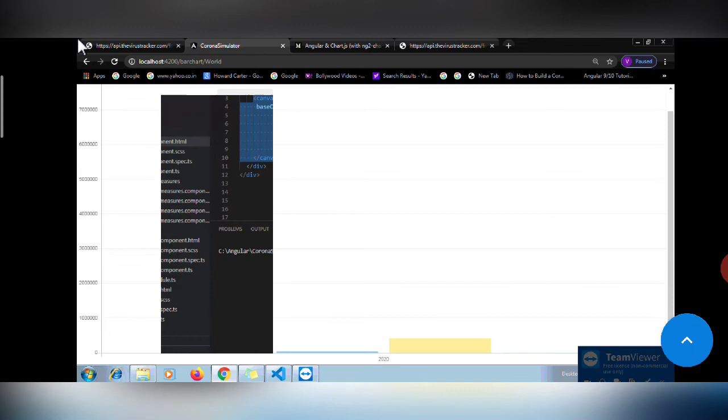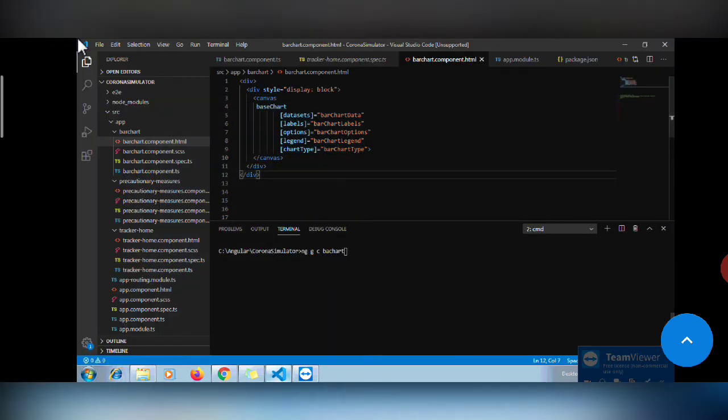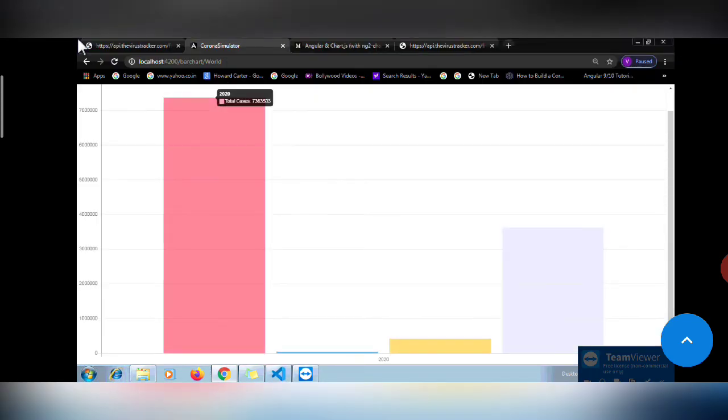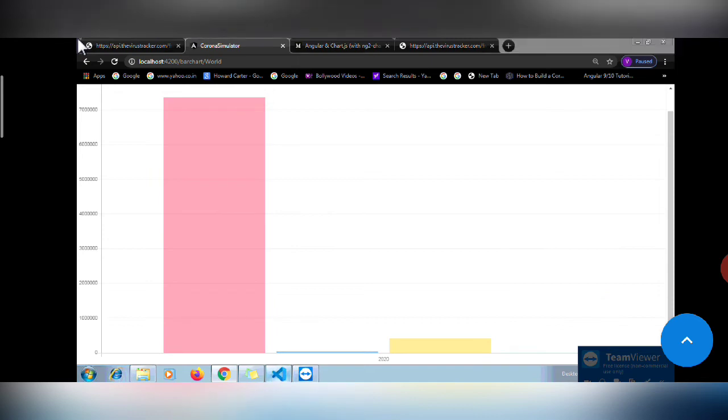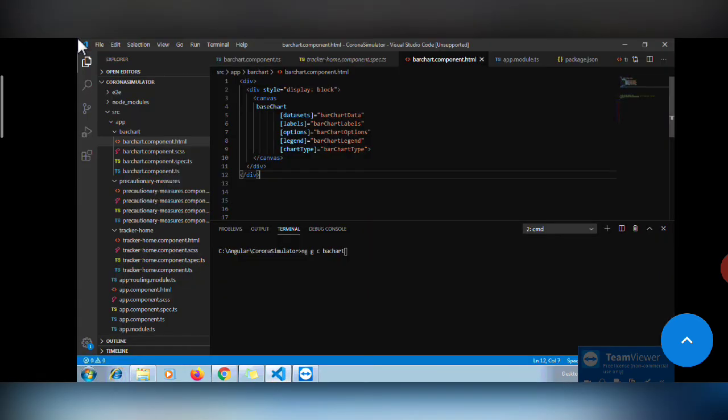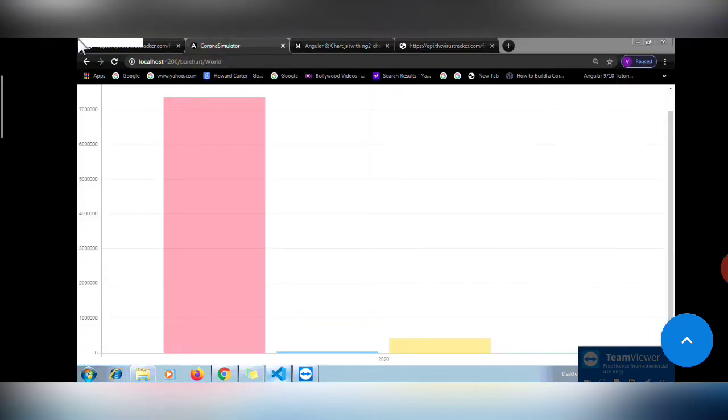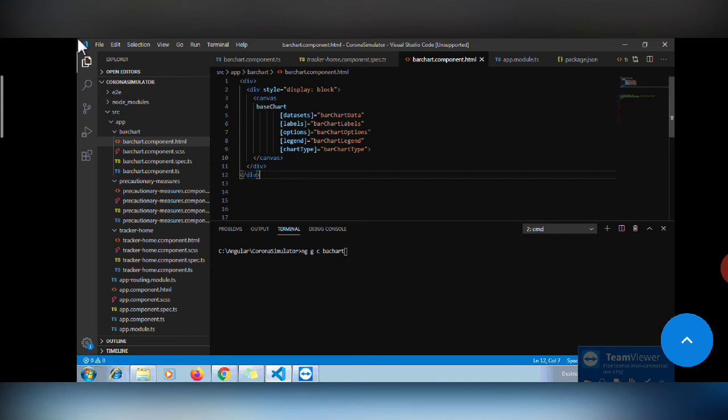For this you will need some data to show here. Here you can see the label, which will be on the x-axis, and the data from which you will make the bar chart. Options and legend I will show you later, and chart type is equal to bar. As we are displaying a bar chart, you need to write bar. For a line chart or pie chart, you need to adjust this chart type.